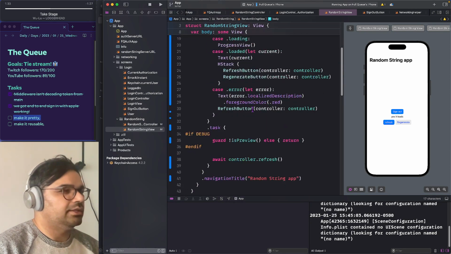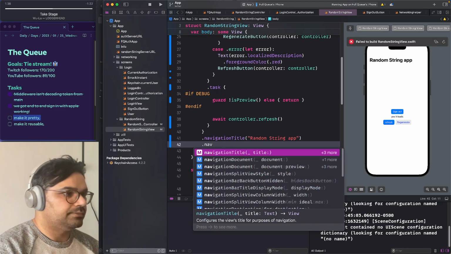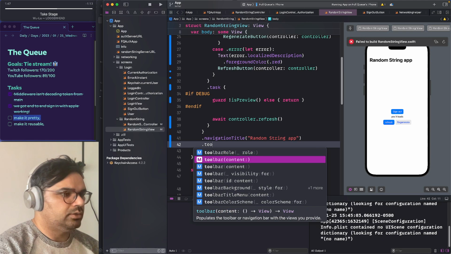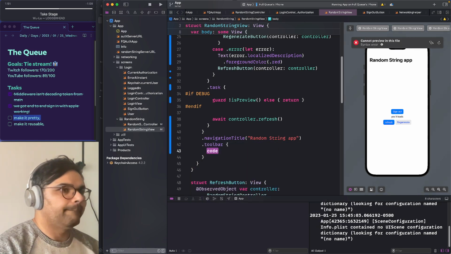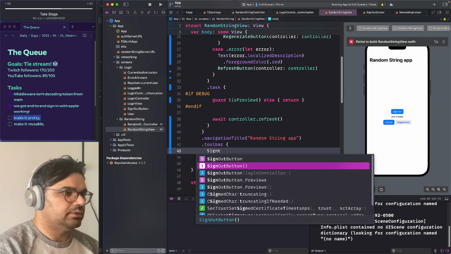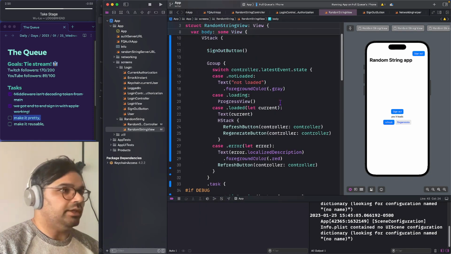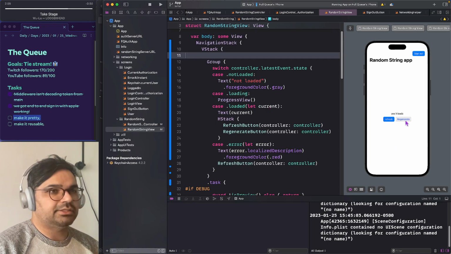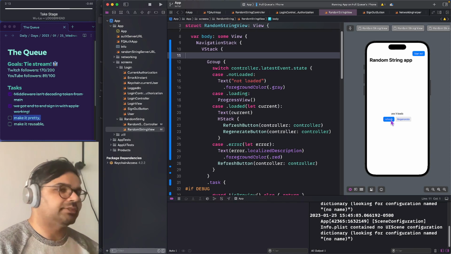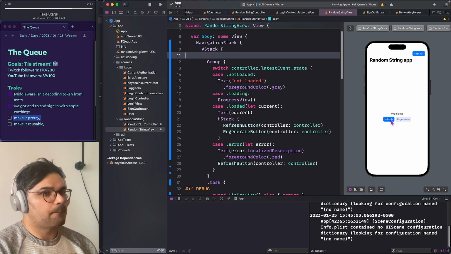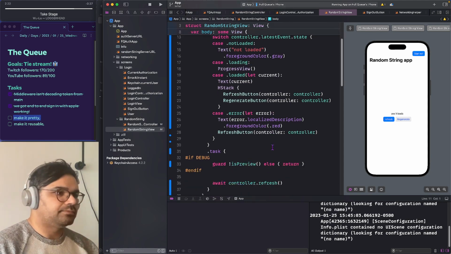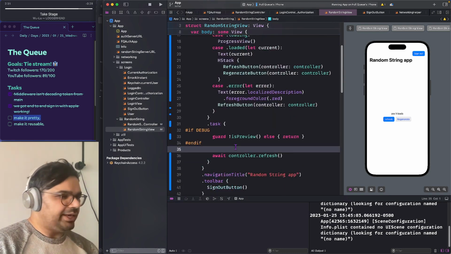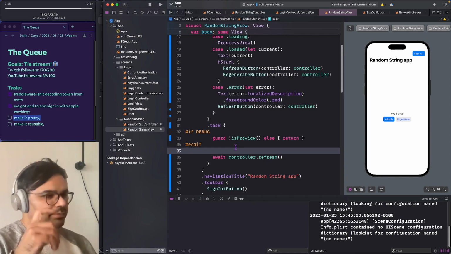And I guess we can put the sign out button in the navigation bar. Or is it in the toolbar? Sign out button. And then we can remove it from here. And then I guess this can go in like a bottom toolbar, perhaps, at the bottom of the screen. I mean, it doesn't quite make sense for this app. Everything was fine, kind of all squished together. But it'll simulate a real app a little bit better.